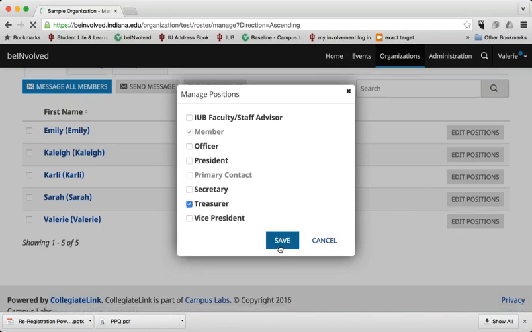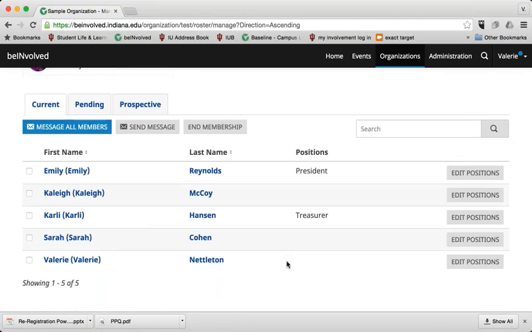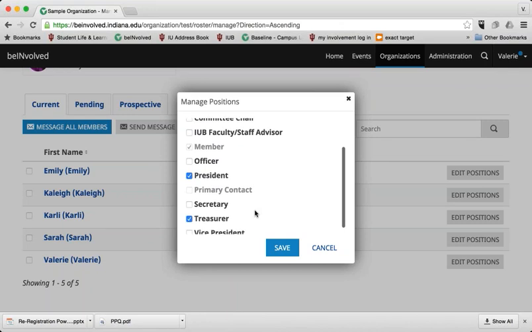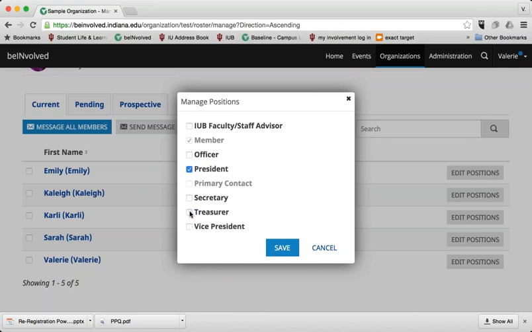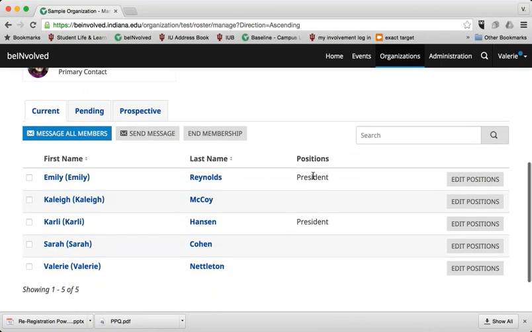Now, say you have elections at the end of one of your academic years and you need to change the roster and remove people from one position and change them to a different one. It's really easy to do. If Carly had been treasurer our previous year and now she's going to be president, I would go down here and click president. The one thing you want to make sure is to remove her from treasurer. Unless someone is concurrently holding two positions, you always want to remove the old position as well as add the new position. Similarly, listing someone else as president is not going to remove the previous person.